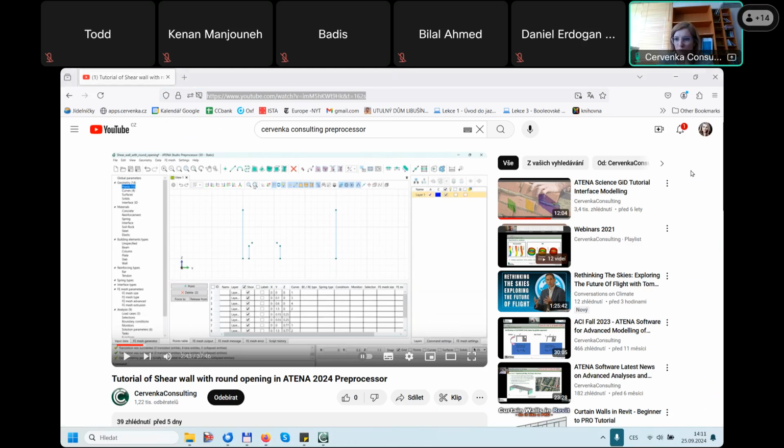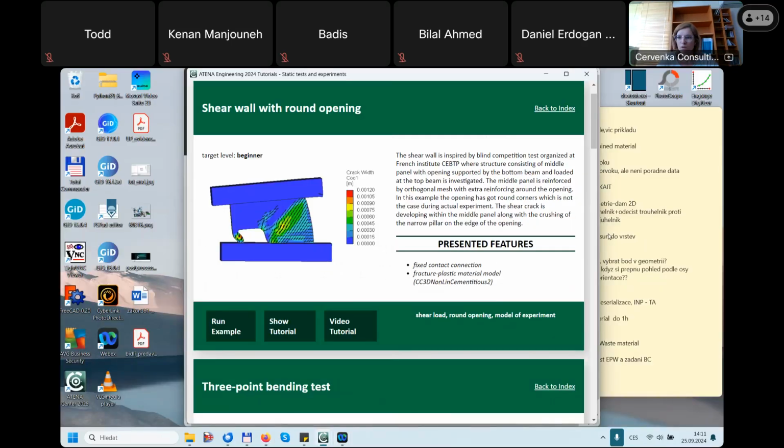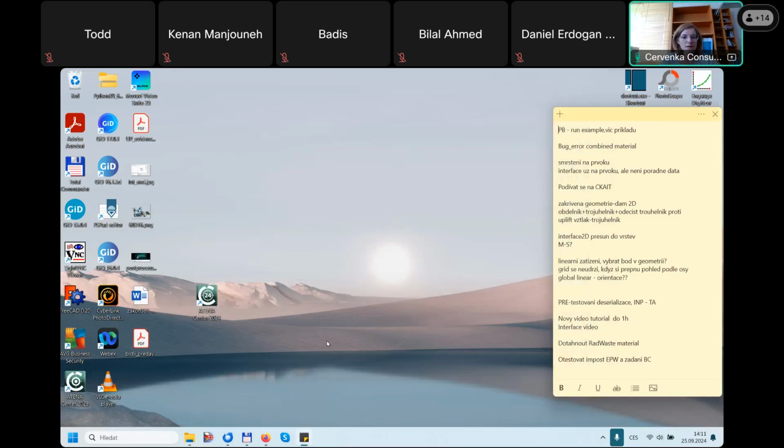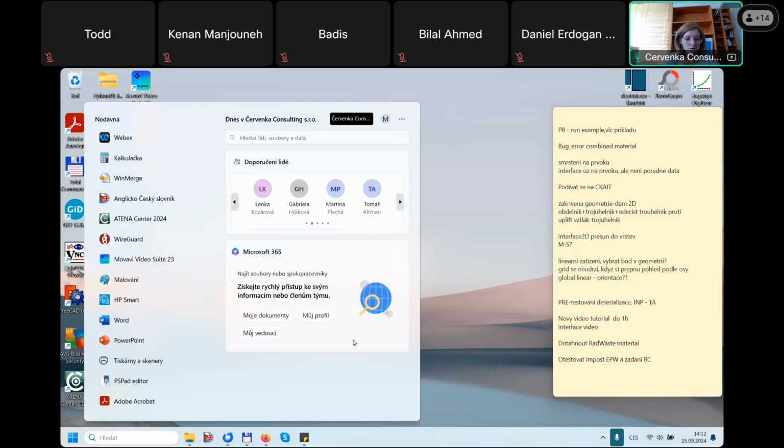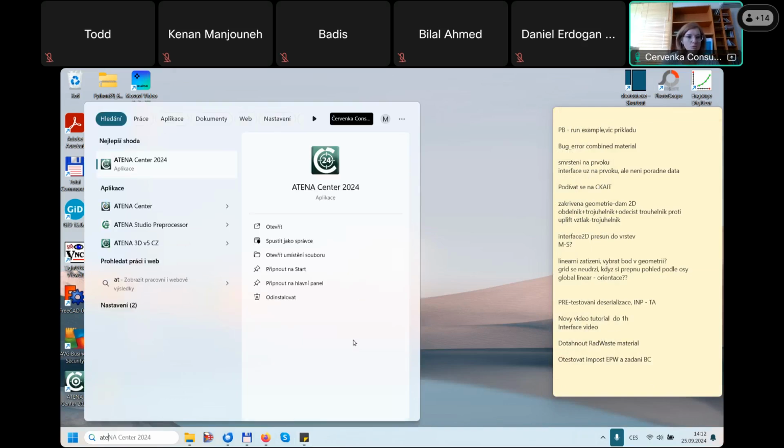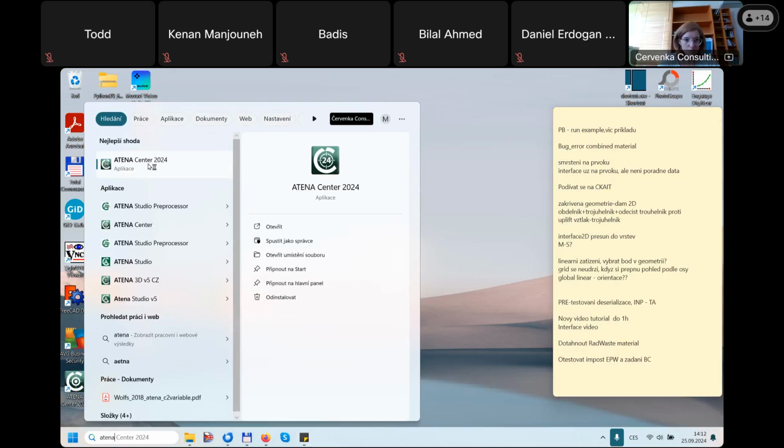It's a step-by-step tutorial explanation of one of our basic tutorials that we have for the preprocessor. And maybe I go backwards a little bit here: when you install our ATENA 2024, there's ATENA Center, and usually you get the icon of ATENA Center directly on your desktop, or you can use the Windows search to find ATENA Center 2024.